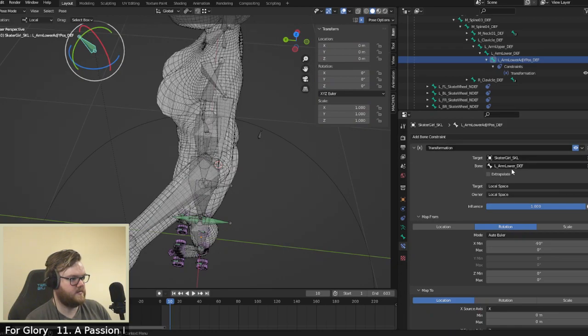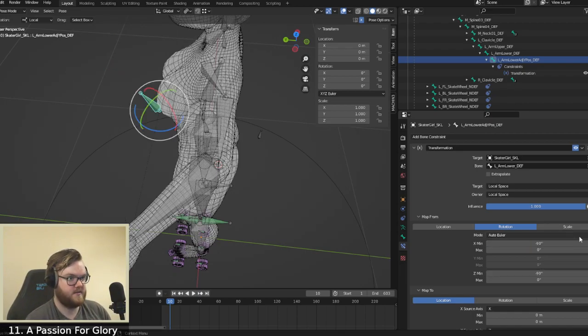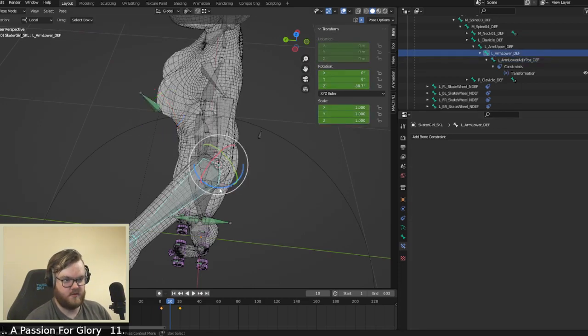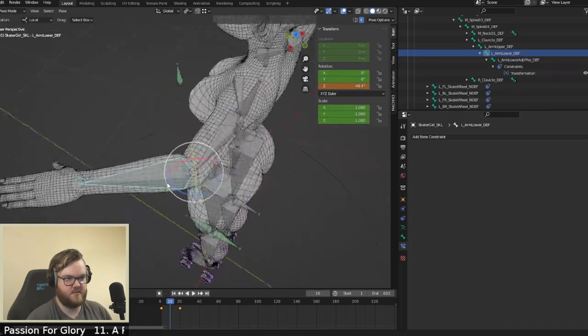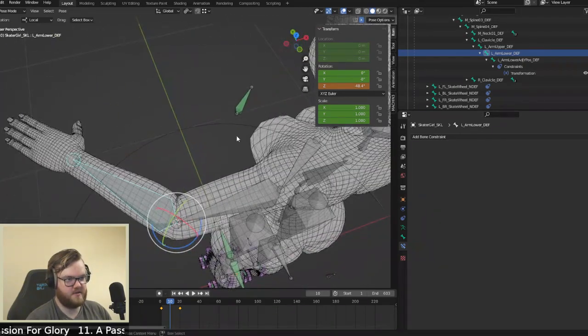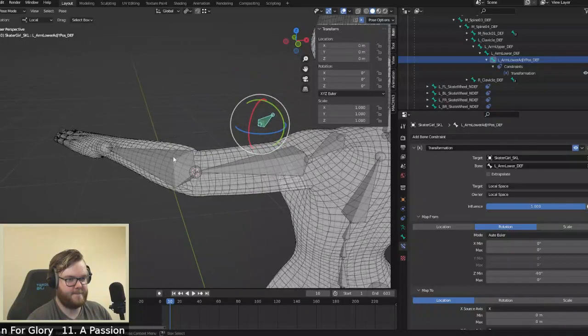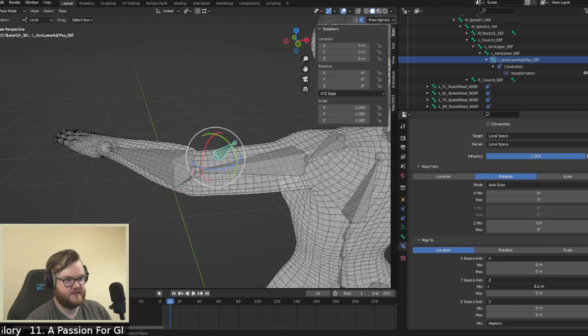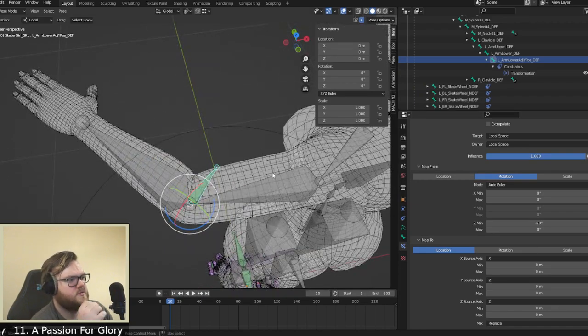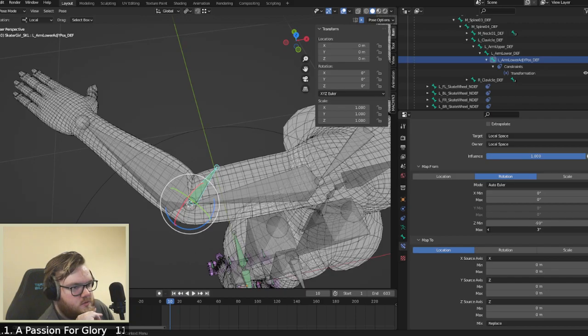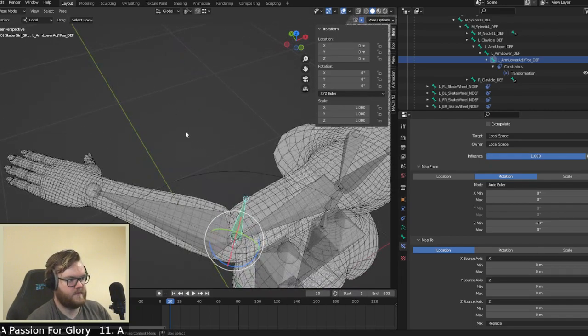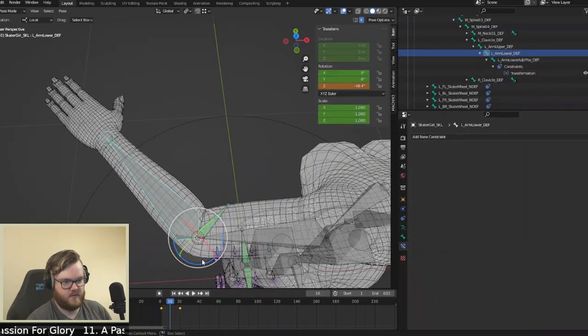Arm lower. Oh wait. Minus 90. 0, we think. Okay, now it kind of shoots out, bends like that. Not really what I want. So that's okay. If I rotate you that way, I just killed all of it.